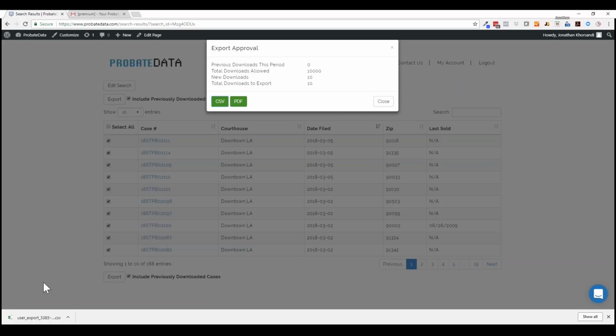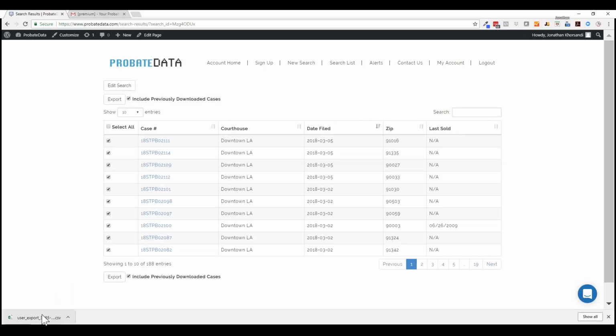If you're using Chrome, it's going to be in the lower left-hand corner. And if you're using Firefox, it's going to be in the upper right-hand corner. So I'm just going to open it up here.